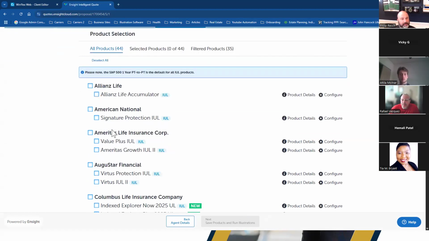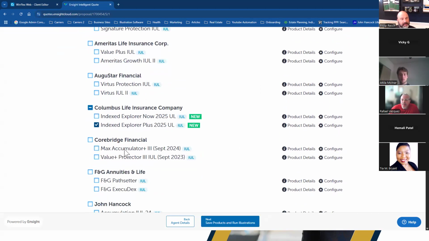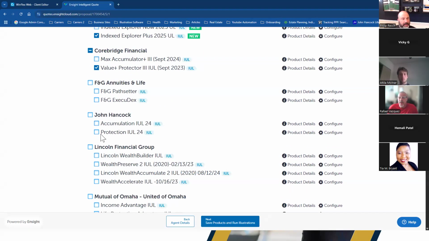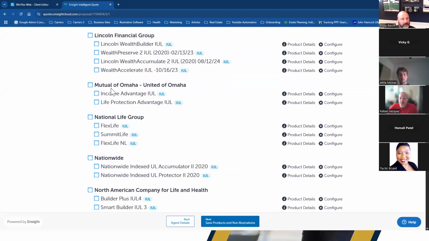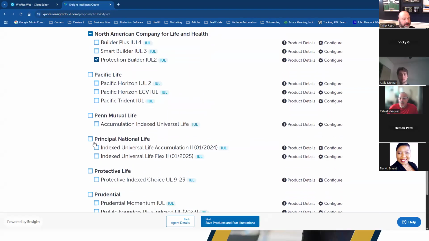Next step is check the carriers. So we got Columbus, the plus. We've got, this is the other Maxicum. They're working on getting the QOL one in here. So let's just look at the Value Plus Protector as is. Heck, we can add in a ton of them. Like I could add in the Wealth Preserve, all this other stuff, Mutual of Omaha, NLG with their, well, this would be Summit, Protection Builder.